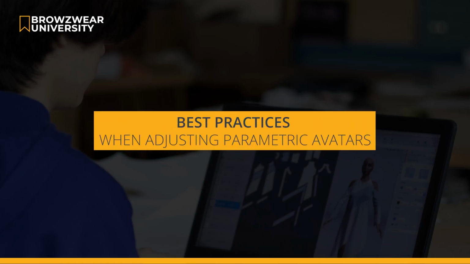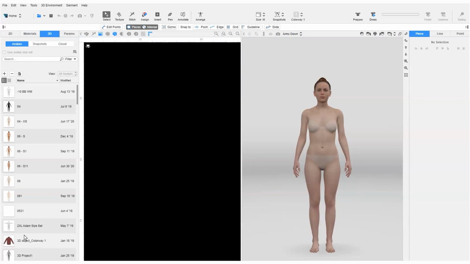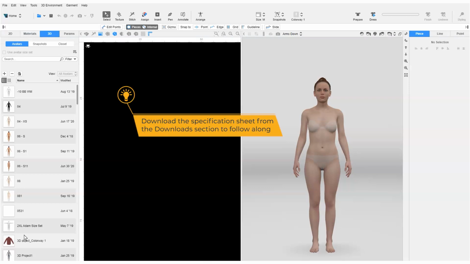Adjusting avatars may not be as straightforward as it seems. Often, we may not have the required measurements, or the measurement points can be named differently from one specification sheet to another. For this lesson, we will be creating an avatar according to a specification sheet using the parametric avatar, Olivia. We will be adjusting each measurement step by step, so you can download the specification sheet from the download section and follow along.